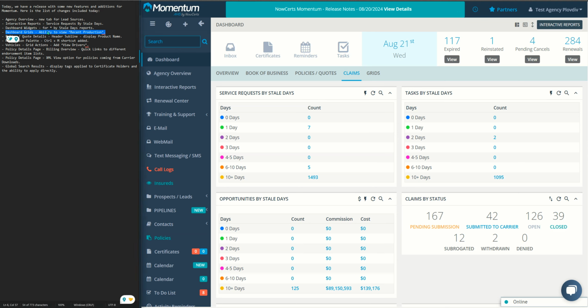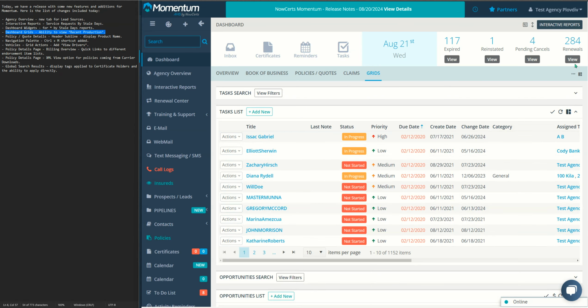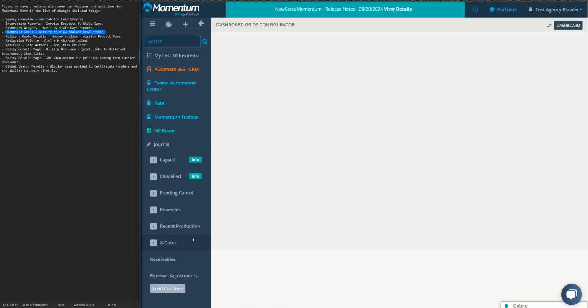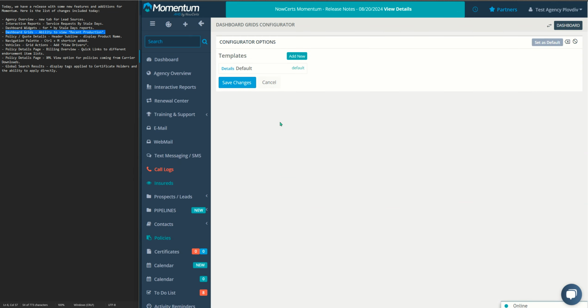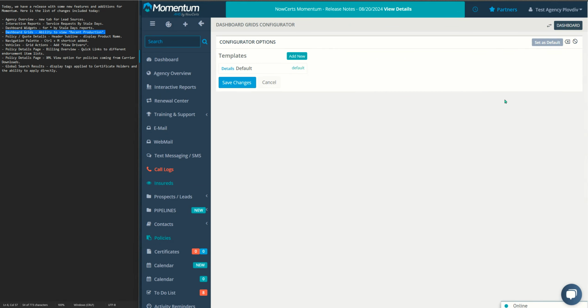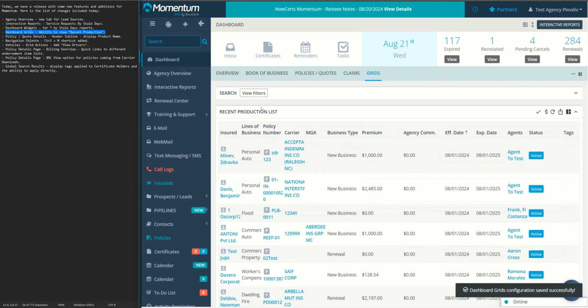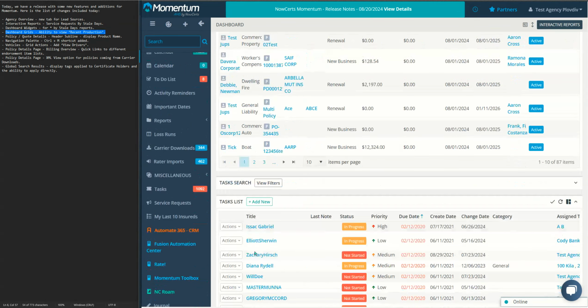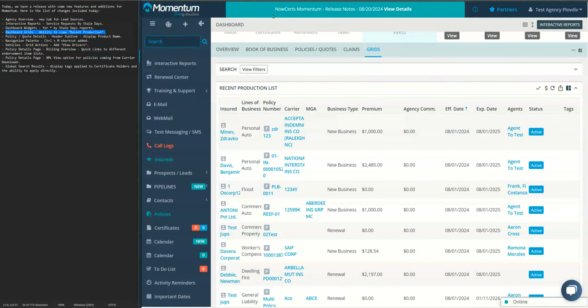Moving past that, we also added a dashboard grid. So if I go to grids, we now have the ability to add recent production, which we have this list menu over here for recent production. We have reports that show recent production, but now you can actually go here. You can turn on recent production, move it around on the grids view, and it will appear in the order that you want it to. So I can see my recent production, my tasks, and I can customize this grids view to show whatever I want.